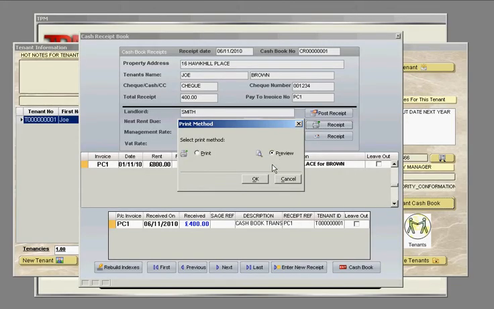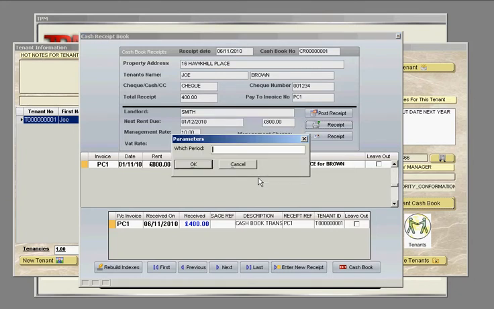Now we print a copy for ourselves, with the same information, but only it's for us. Which period? It'd be for November. This is our copy.